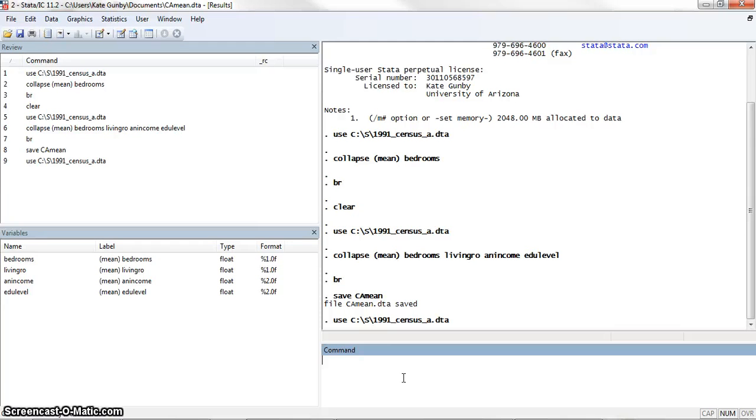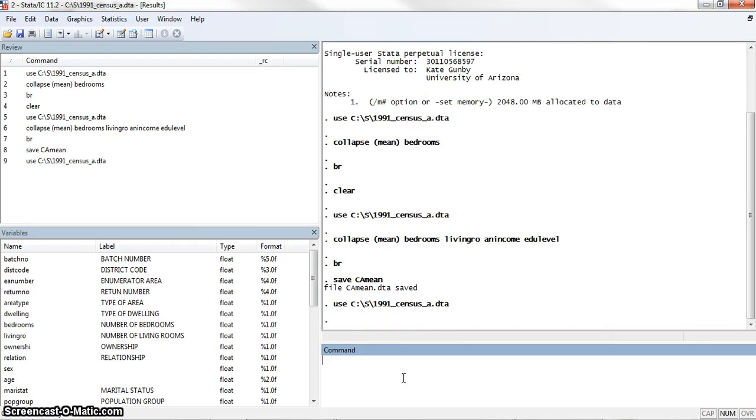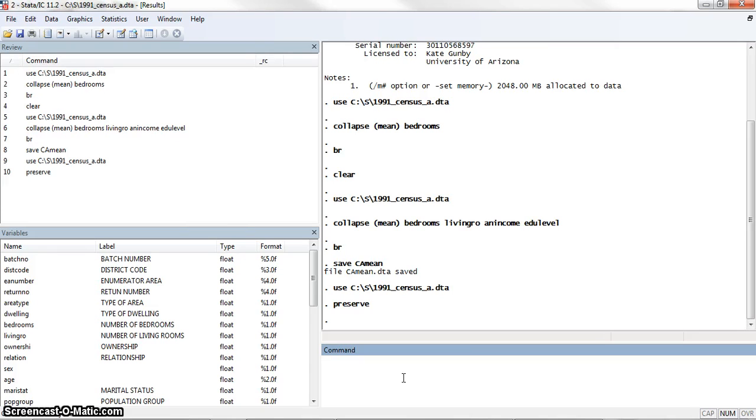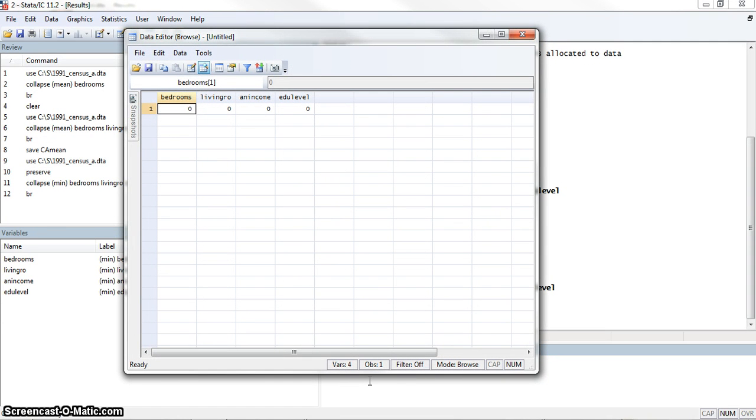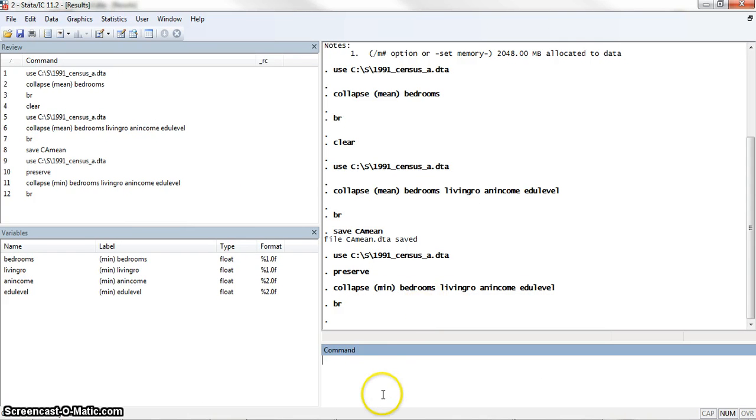And actually, so that I don't have to hit use each time, I'm going to preserve the data set where it is. And then I'm going to collapse for the minimum for each of these. So now Stata has given us the minimum, so we can browse and see what shows up. It's 0 for each of them. And so we'll save this off as the CA min.